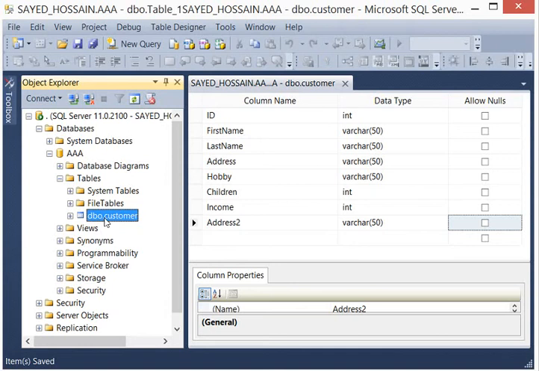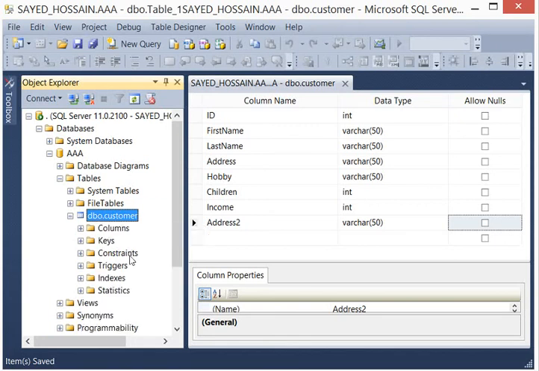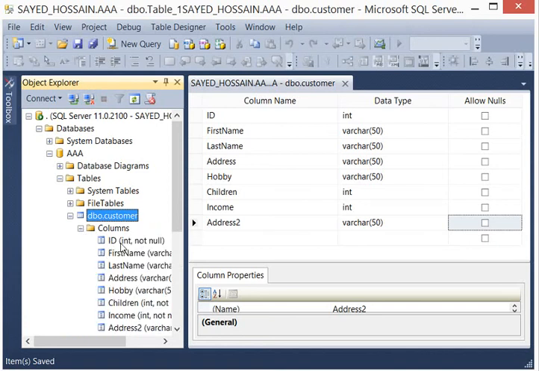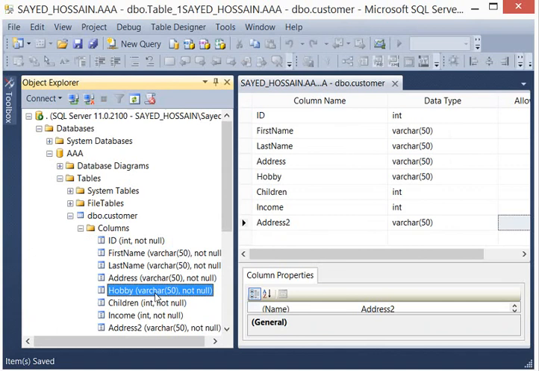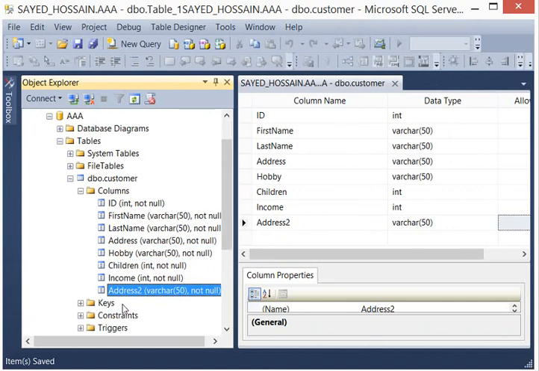Okay. Now I have to insert data in this table. How? I click on it. You can see the table, right? You can see the columns. These are the columns in the table: ID, first name, last name, address. You can see from here: hobby, children, income, second address. All the things are here. Okay, now I can insert data here.